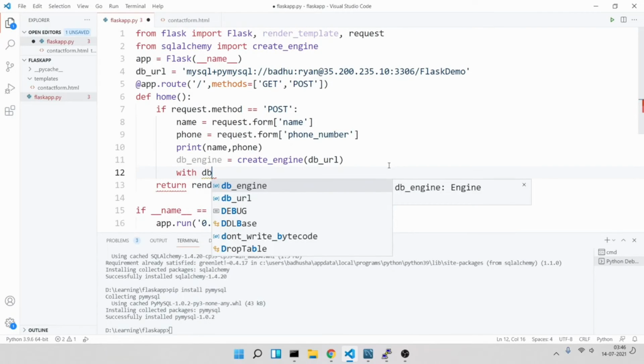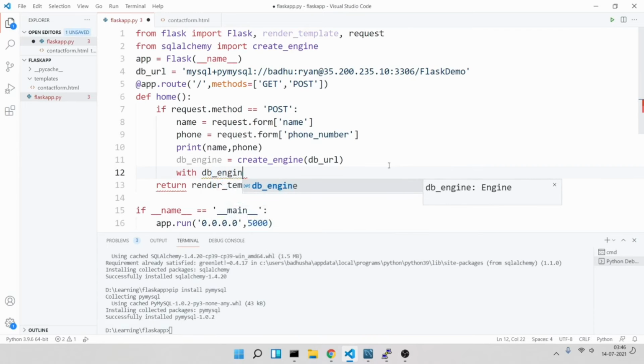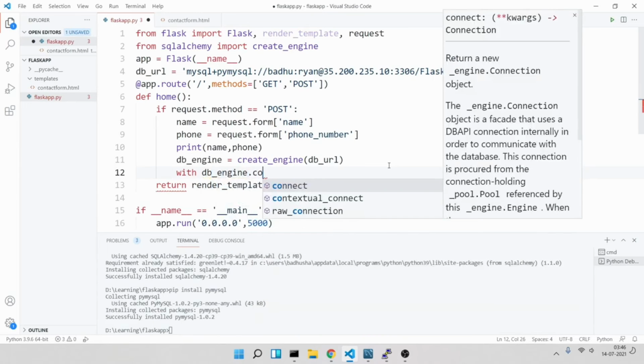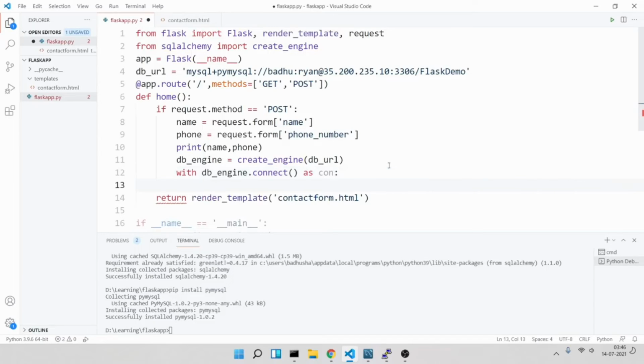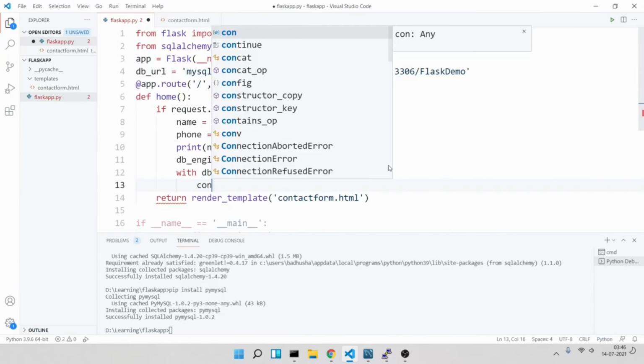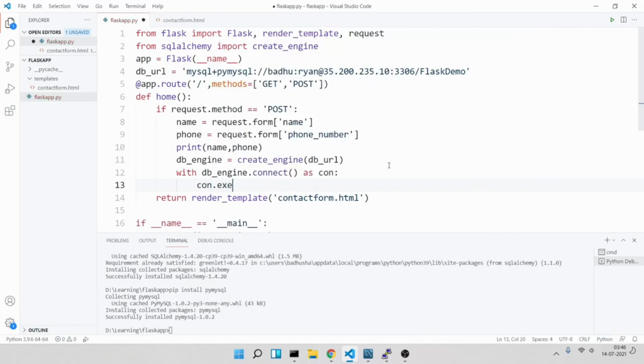So db_engine.connect as, simply I will say con. The advantage of using a with block is that you don't have to worry about closing the connection. It will be automatically closed once the with block is completed. So now once we have the connection, we need to execute our query.